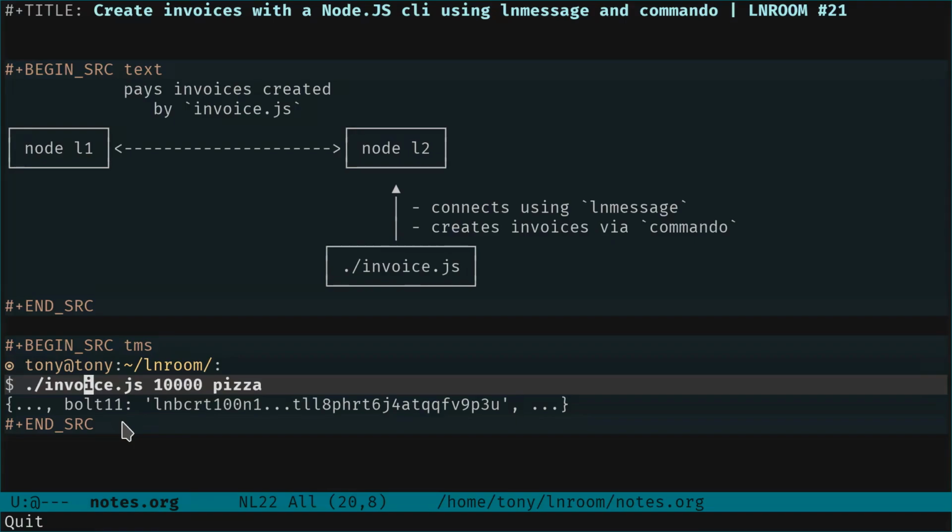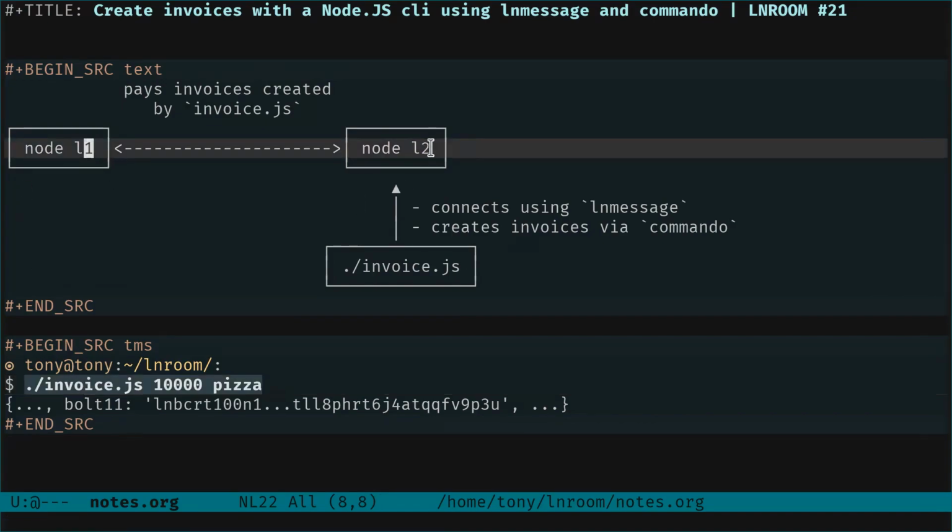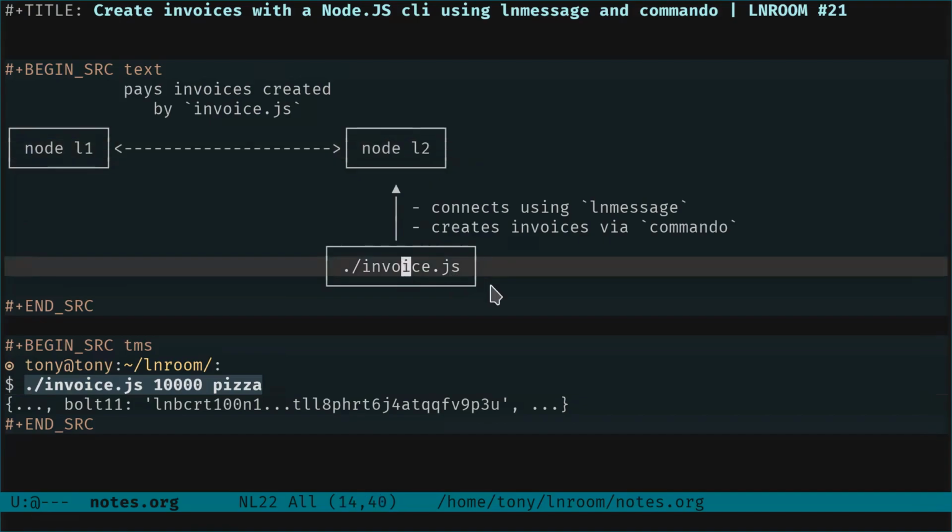I'm Tony Alden, and today in this episode 21 we're going to write a Node.js command line application that can create invoices. To do so we are going to use the library lnmessage and the plugin commando. So we are going to have two nodes, L1 and L2, running on the regtest, and our command line application invoice.js will connect to the node L2 using lnmessage, and we'll send commando messages.